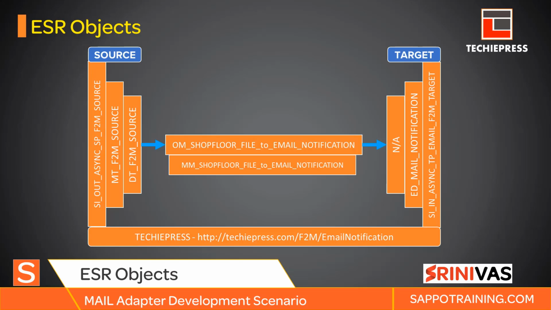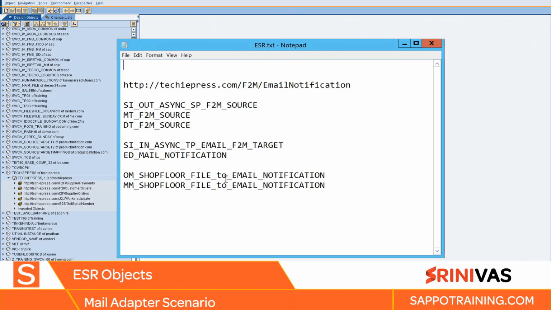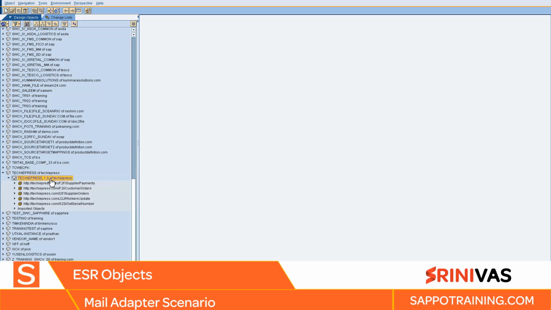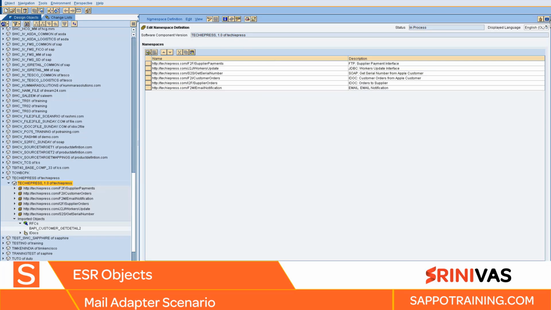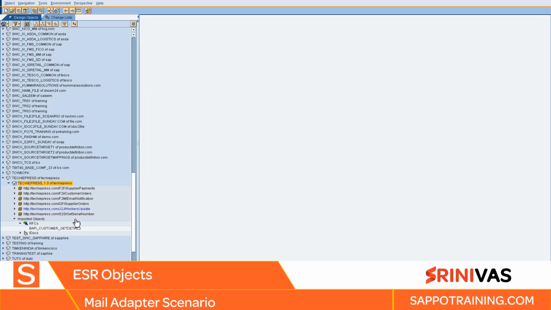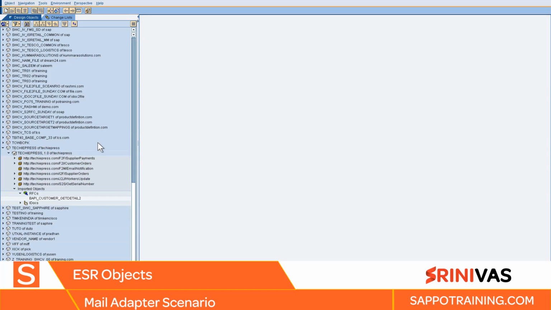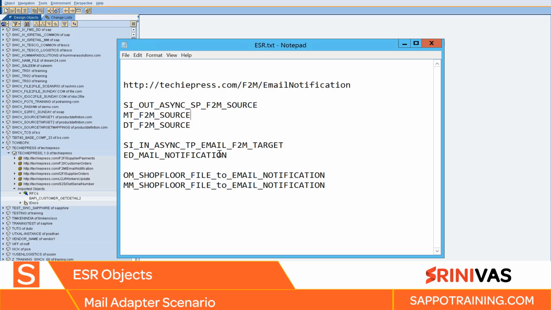Then we'll create an interface to represent that external definition. So let's go ahead and create these interfaces in ESR. Here are the objects that we will be creating in the ESR. First, let's create the namespace. Go to your software component, open your namespace definition, go to edit and add your namespace. Let's save this. Let's create the external definition first, then we'll create the data type from it.